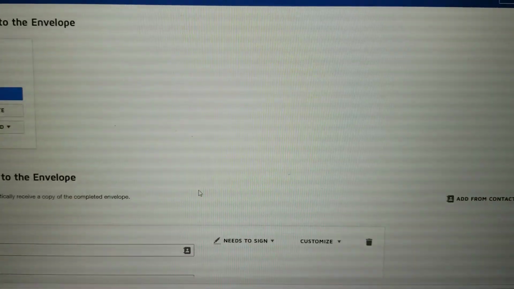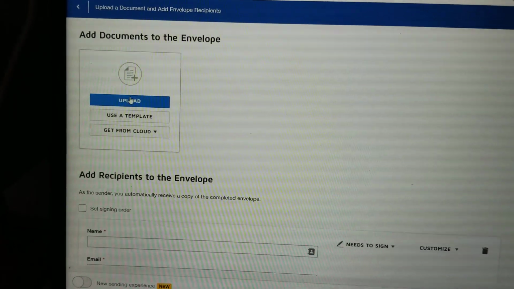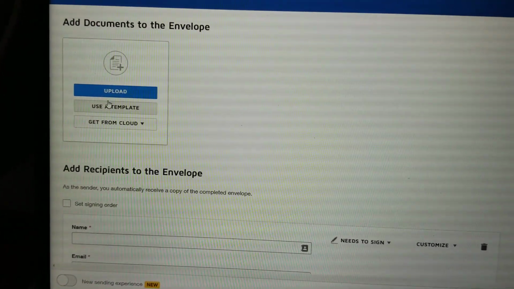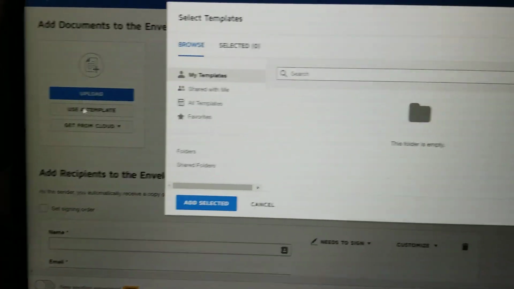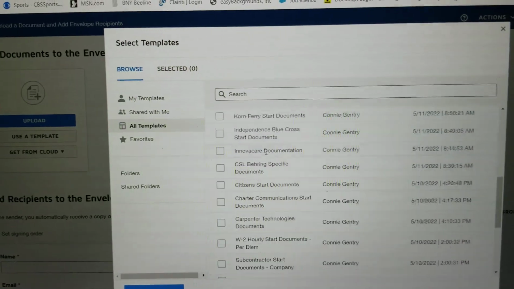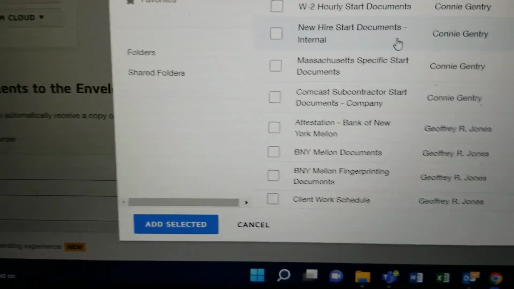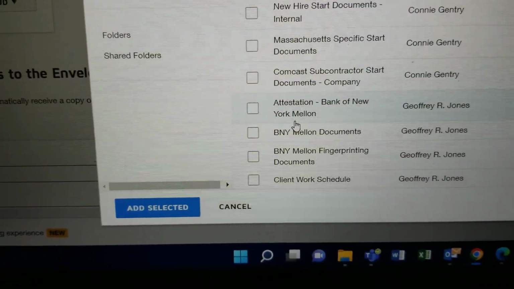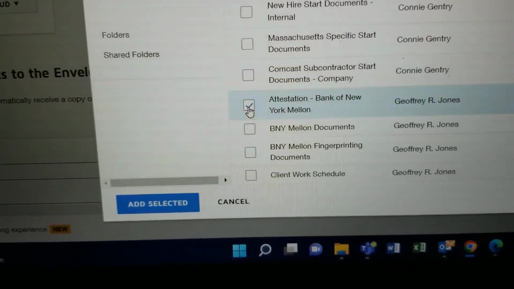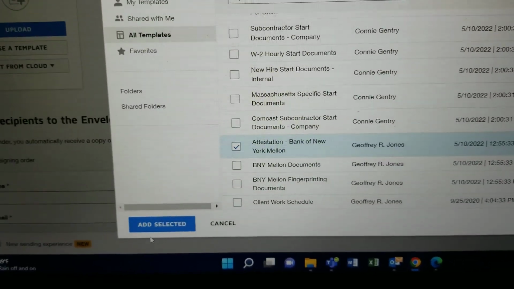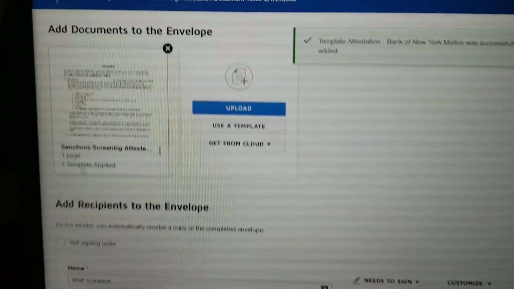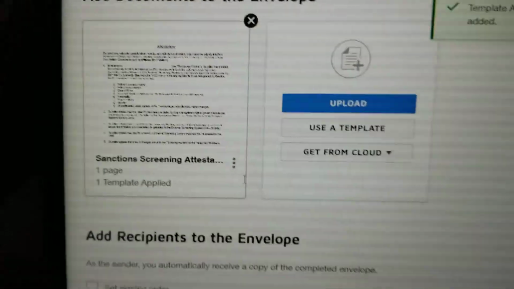And I don't know if any of you guys have access to this, but either way, I'm going to use a template. This is where you're going to find it: go to all templates, and then I'll scroll down. I think it's at the bottom here. You're going to get this right here, this attestation, Bank of New York. So click on that. I'm going to select that. And then there it is. So it's going to add this form, and I'll show you that in a minute.